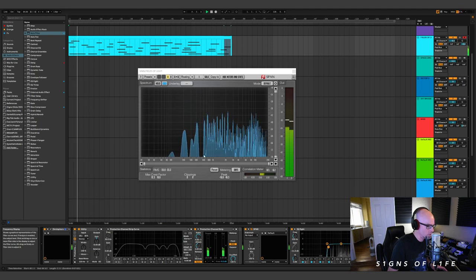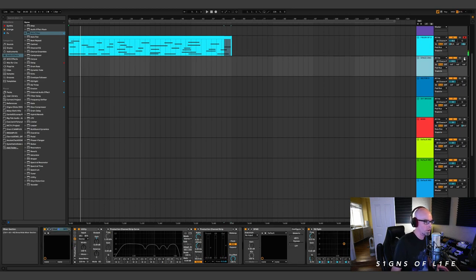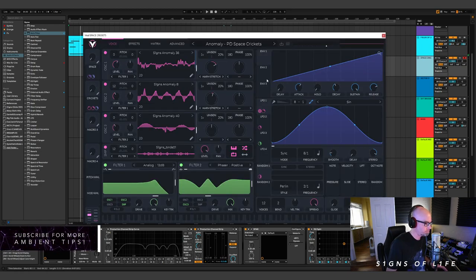All right, now you can see our shape is changing up here on the spectrum analyzer. Cool, so that's a good start. Again, we've added some reverb. We can add a little bit of delay to fill in the gaps, and now we're gonna move on to our second one. So now let's open up the next patch, or the next track, and this is called Space Crickets. Now this is from my upcoming Anomaly sound set.